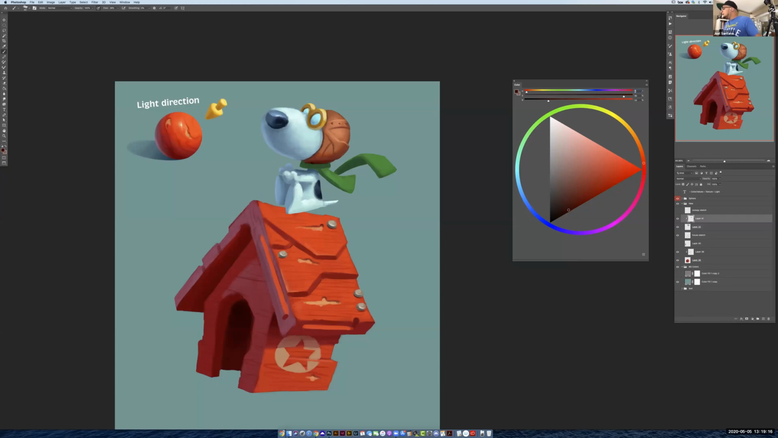And down here, I'm just adding. Well, how long have you been painting digitally? You're so confident with color. How long have you been doing it now?